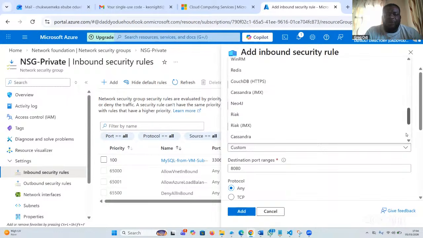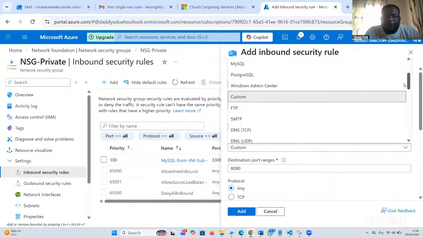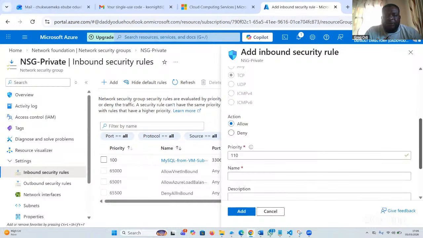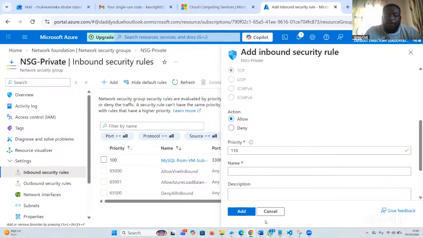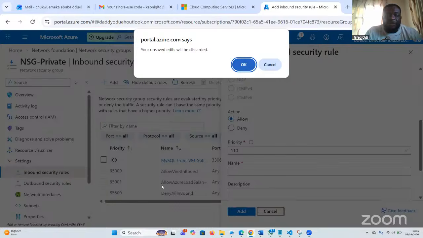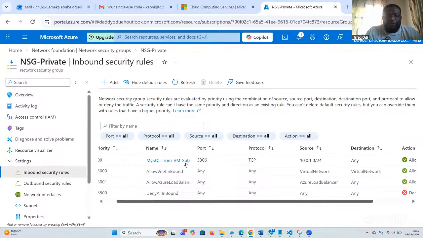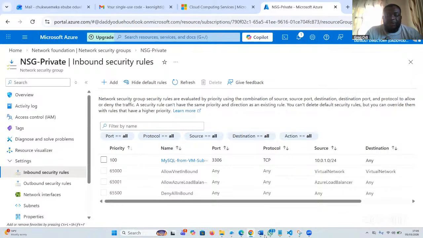When you take MySQL, it gives you the port 3306 directly, that I talked about. Then put your priority as 100, put your name and whatever. That will give you that as well. So I will drop the documentation to make it easy. So this is what we have. You say priority of 100, MySQL from the VNet, port 3306, TCP, 10.0.1.0/24, and all that. So that's how we did that.